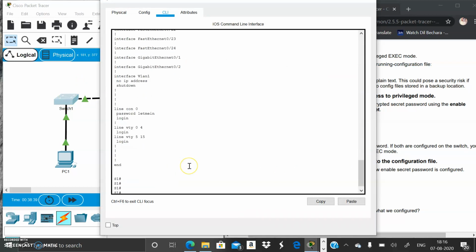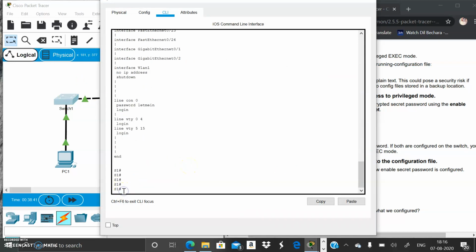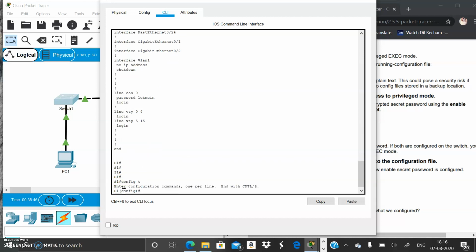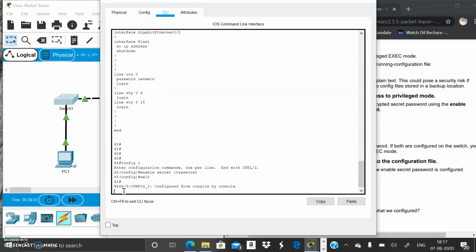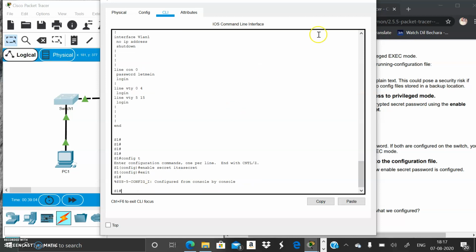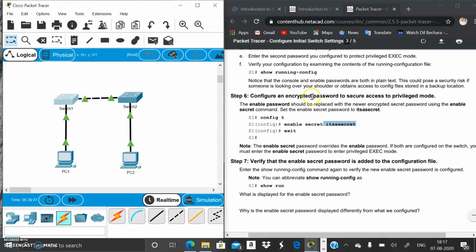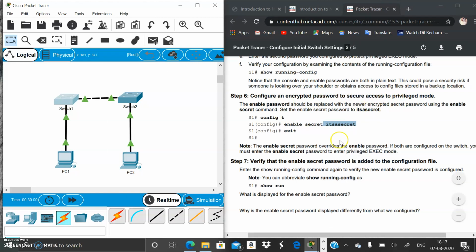Firstly, we have entered into configure terminal for entering into the global configuration mode. Now we have entered into the global configuration mode. Now we have to enter enable secret, it's a secret, which is a password. Next, exit, enter. Now we have assigned a password to the privileged exec mode.